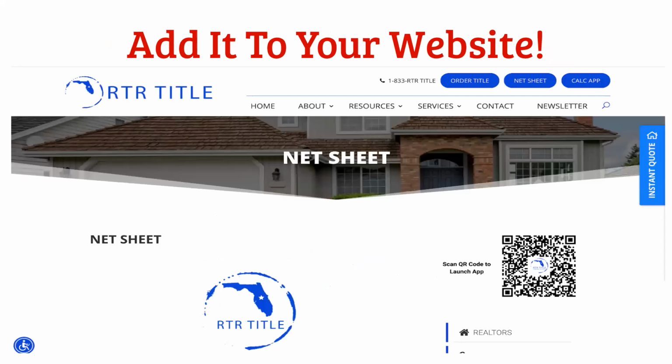So if you're going to add a component like a button on your website, you'll see here in this example, this is one of our customers where we host their website. On the top right corner, we've added a couple of buttons. One is a NetSheet button and one is a Calc app button. The NetSheet button points people to a NetSheet page, which is what you see in front of you. Each one of the launches is going to have a custom branded QR code. That's that little squiggly square that you see there.